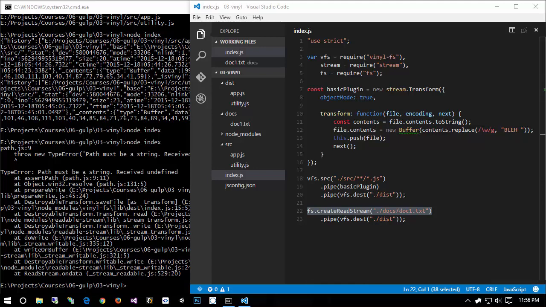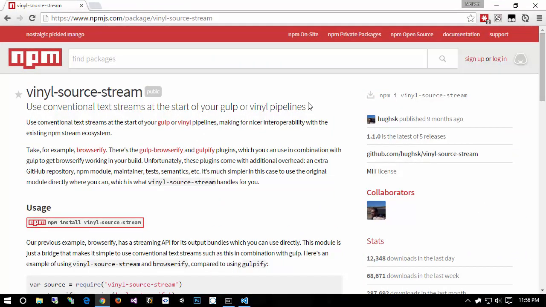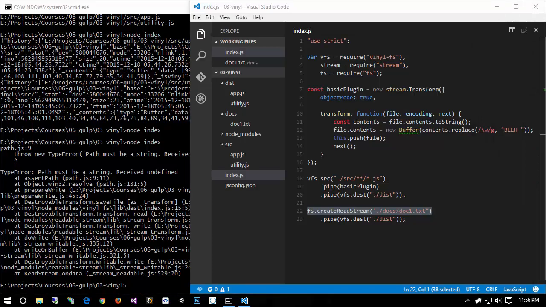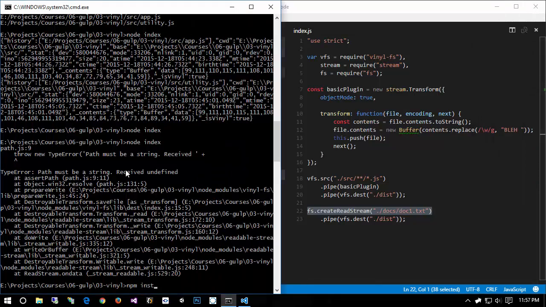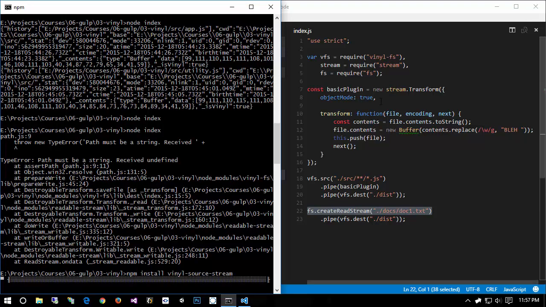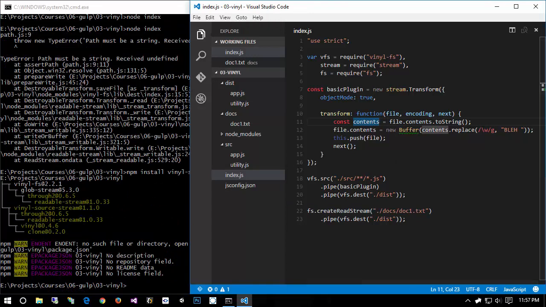Well, not surprisingly, there's a Node package for that. And that is vinyl-source-stream, your friend. Get to know this very well because this fixes a lot of potential problems. Basically, vinyl-source-stream takes a normal text stream and turns it into a vinylfs object. So let's go ahead and use it. I'm going to pop over here and npm install vinyl-source-stream. While that's installing, I'll go ahead and import it.